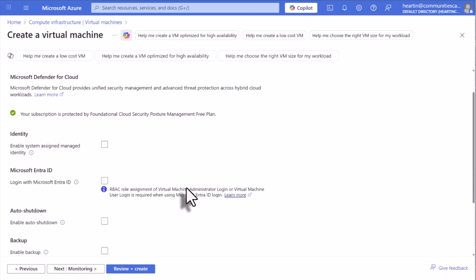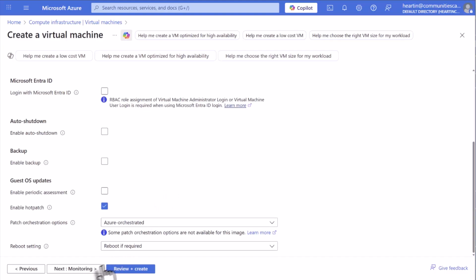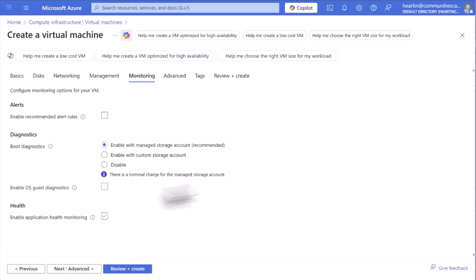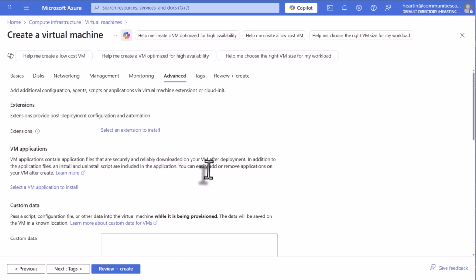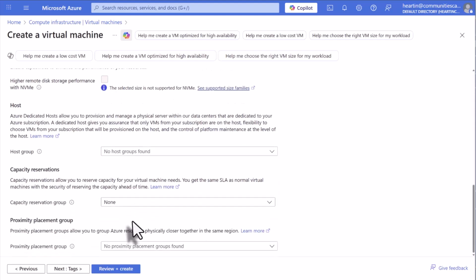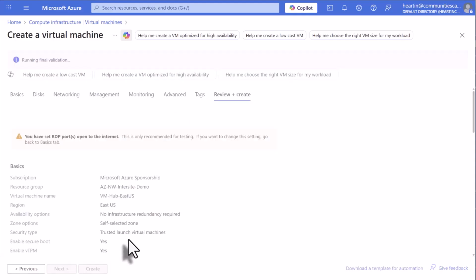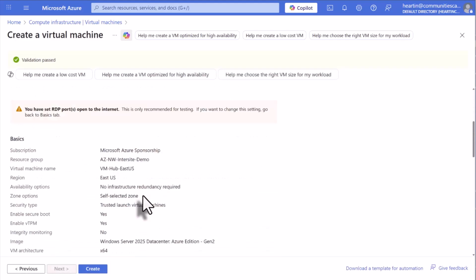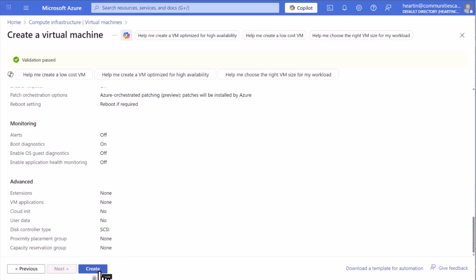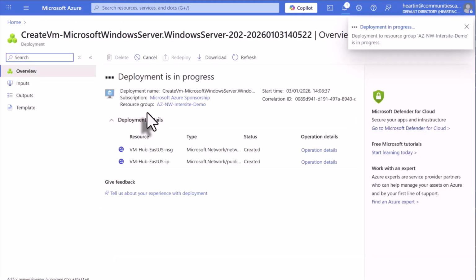On the management tab, we will leave everything as defaults. On the monitoring tab, we will leave everything as defaults. On the advanced tab, we will leave everything as defaults. Tags, if you want, you can add. Review and create. Once the validation is passed, you can click on create. The deployment is in progress. We can now go and create our second VM.